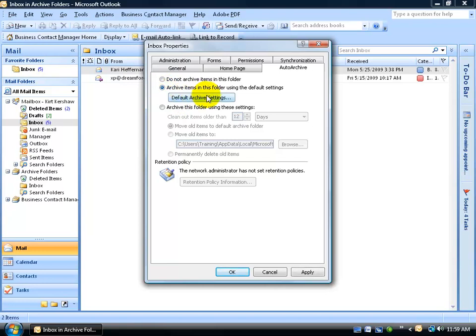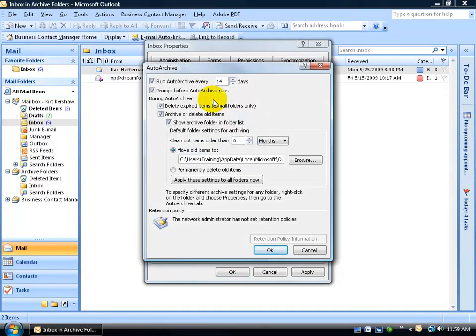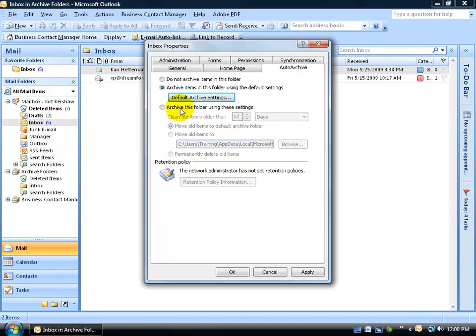You can select the archive items using the default settings, which, as you recall, when I click on the button here, is that screen that we were just looking at, again, to run every 14 days. Or, instead of using the defaults, you can say, well, for this particular folder, I want to clean out any items that are older than, well, 12 days or 11 days.